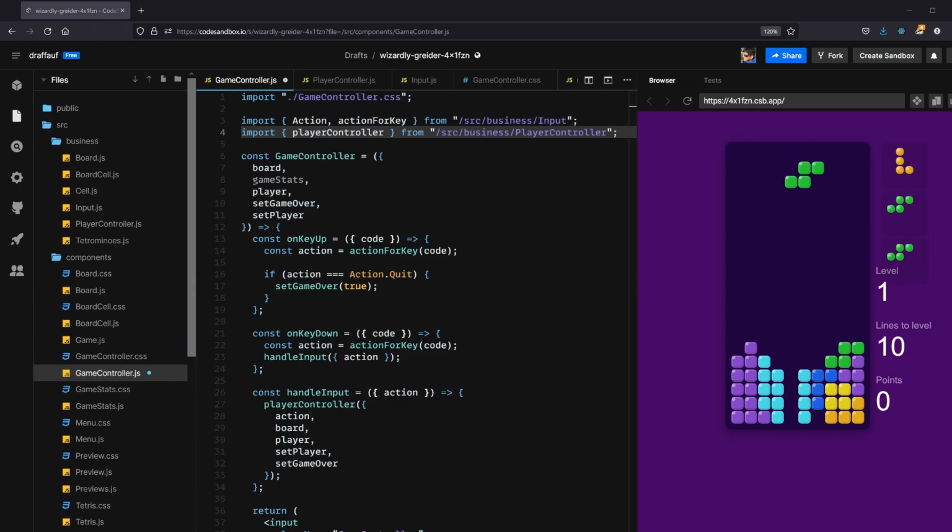And one thing we're going to need is a hook that was created by Dan Abramov.